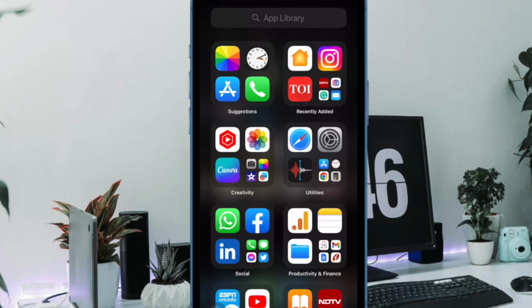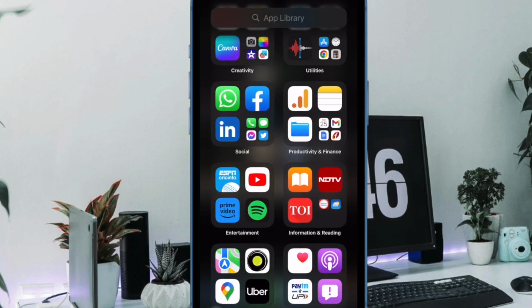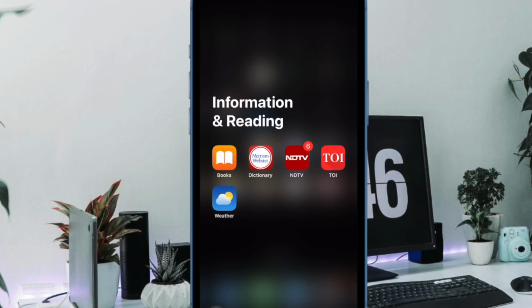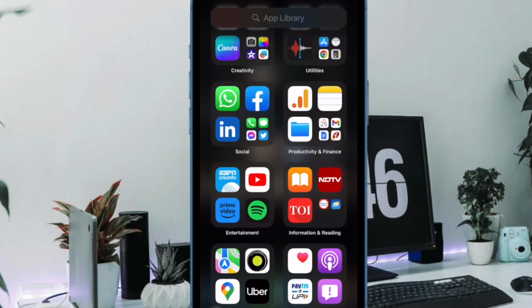So these are the best tips and tricks to fix progressive web apps not working on iPhone and iPad. Hopefully you have gotten the better of the problem.